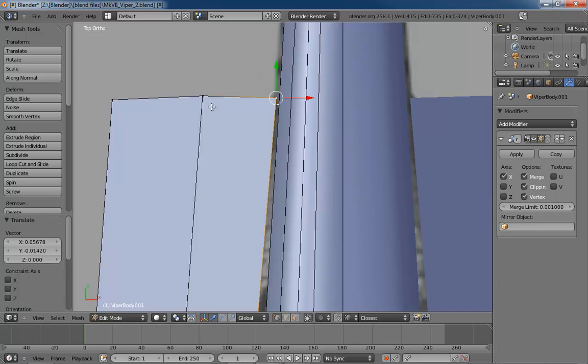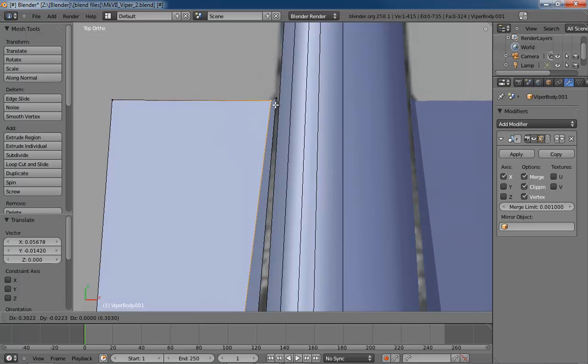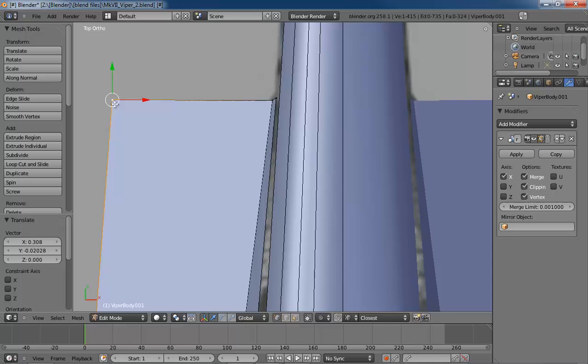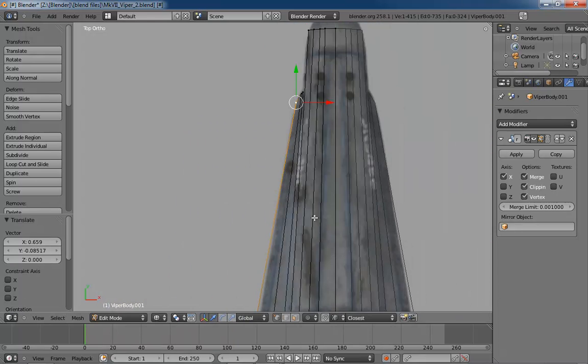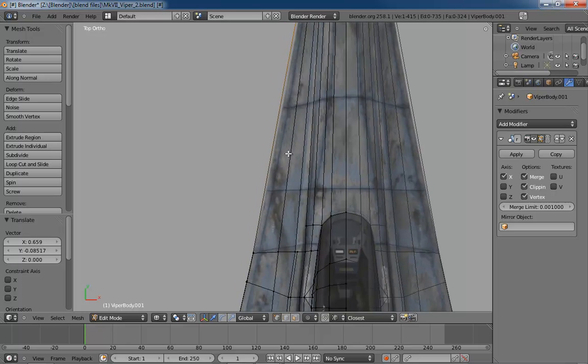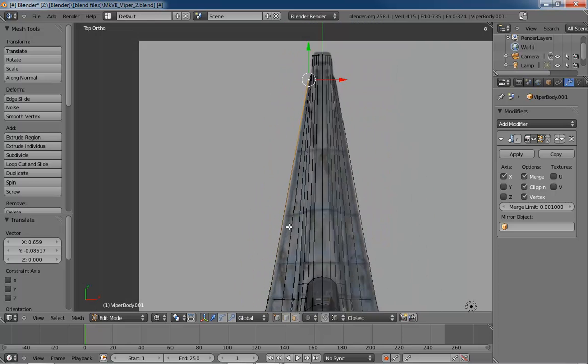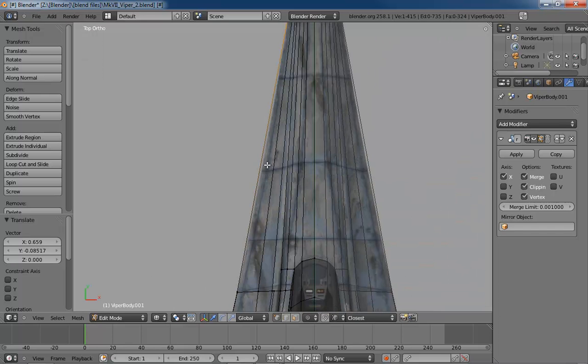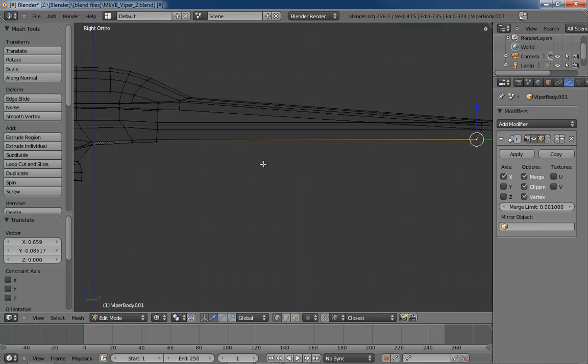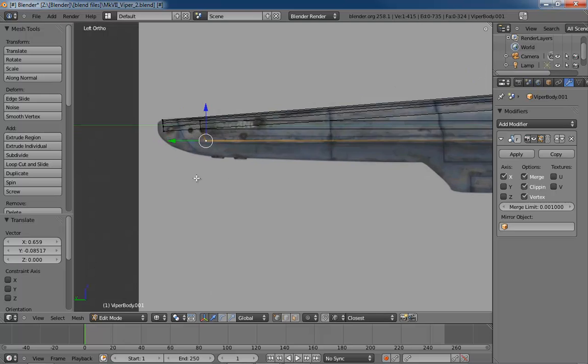Pull this to about here, we'll pull this in, and we'll pull this to somewhere back here, and you can see that follows the contour pretty close. Apparently there's a little bit of a conical shape in here where you can see we're pulling away from the straight line of the edge, which is fine. Let's jump over to our side view.